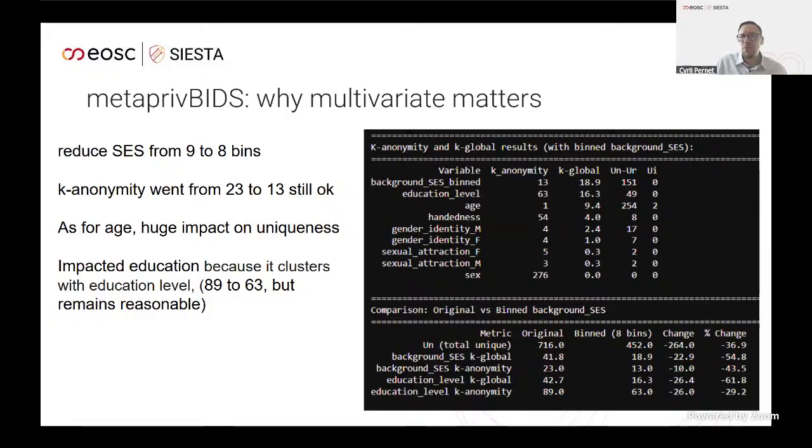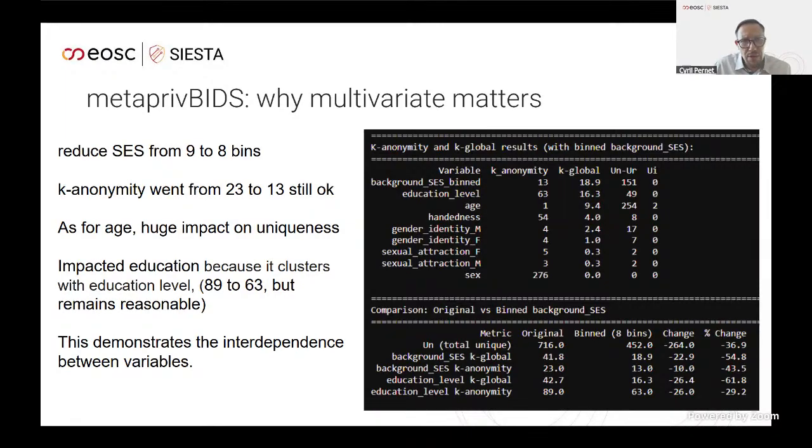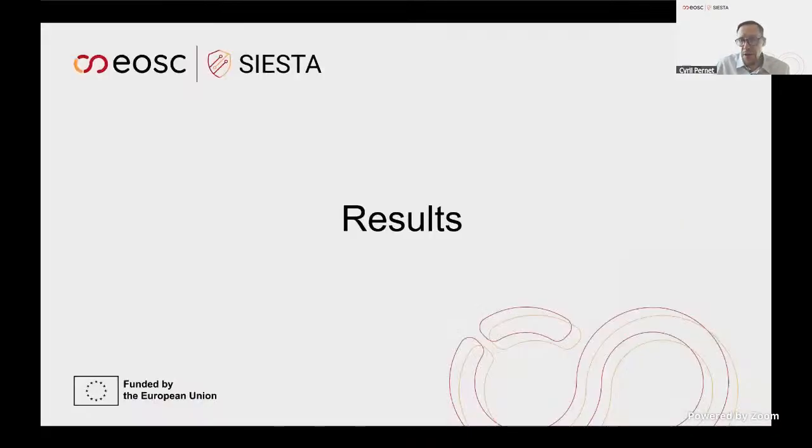And so we cannot just keep considering each variable independently. It's important to be able to assess how, if I change one, it will impact the others to create a data set overall, which is well anonymized. And that's this interdependence between variables that is important. So now that I presented this, I wanted to show what we obtained.